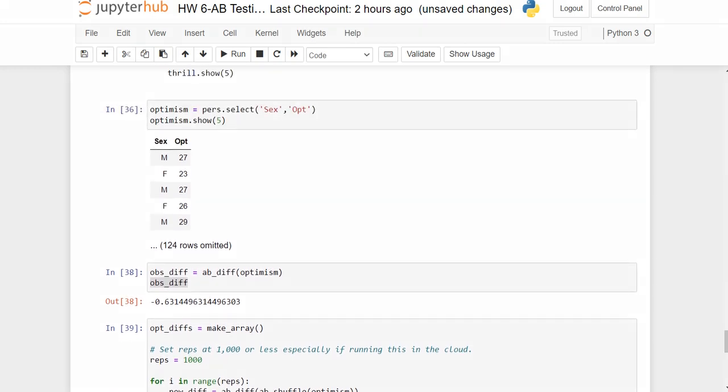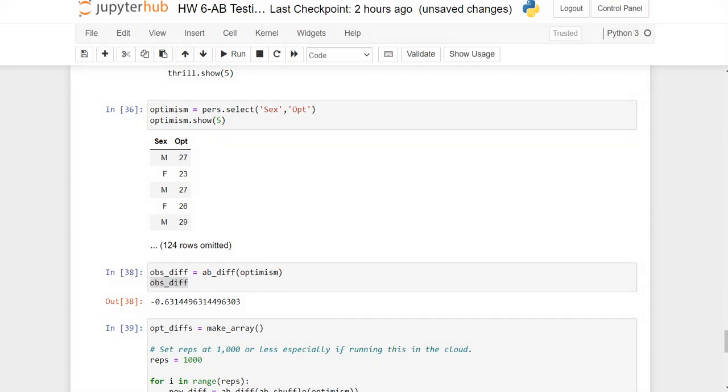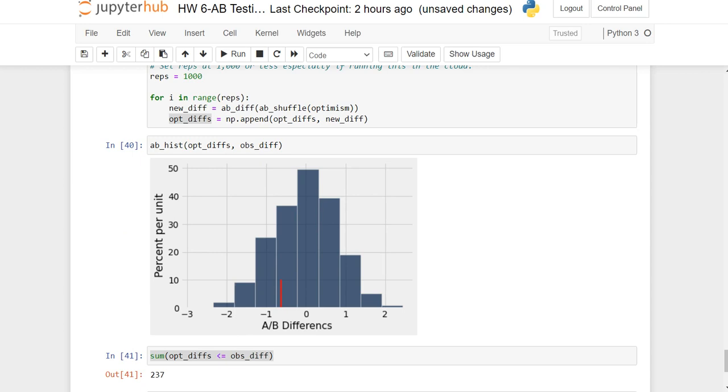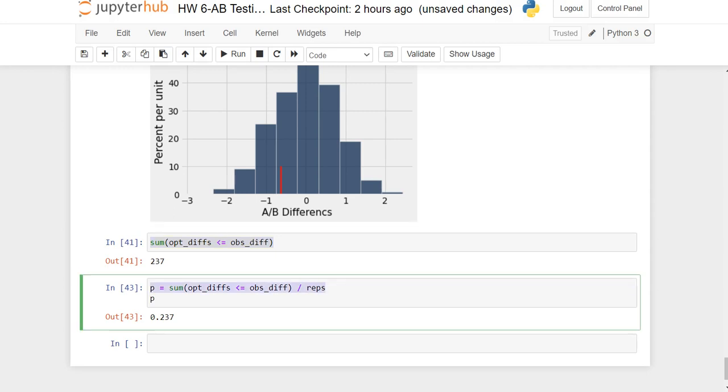All right, so I just wanted to show you that all we're trying to do while you're being asked to do this is saying, look, make a 2-column table that addresses the question we're supposed to address, get the observed difference, copy and paste the for loop, right? And then when you do the A/B hist, you'll get this output. And if you want to know exactly what that p-value is, you can copy paste this summation and then divide by the number of reps.